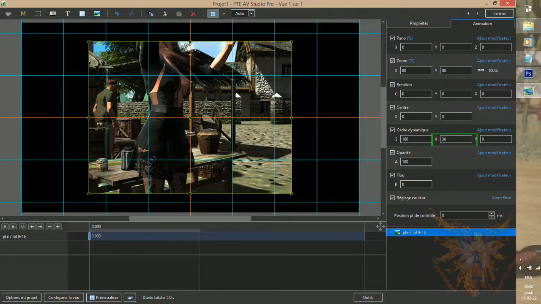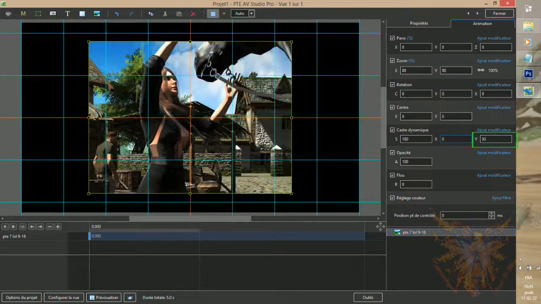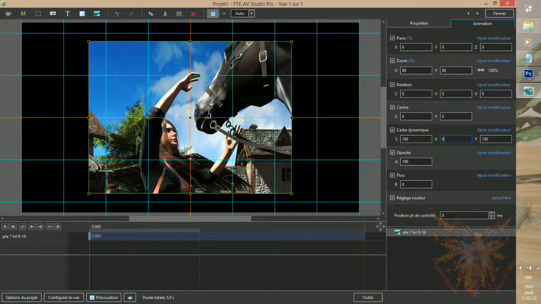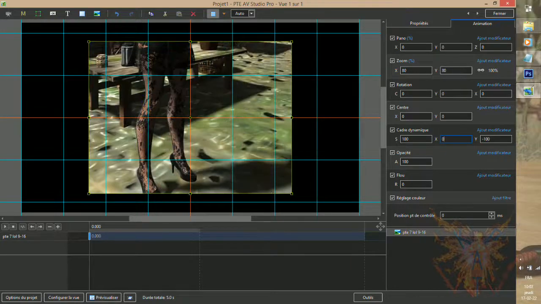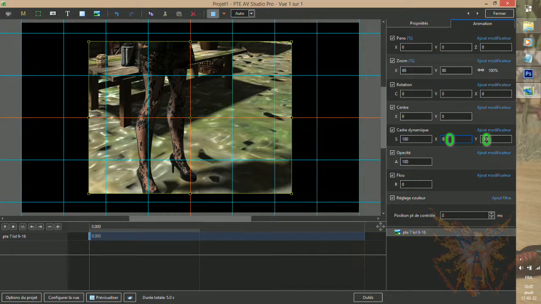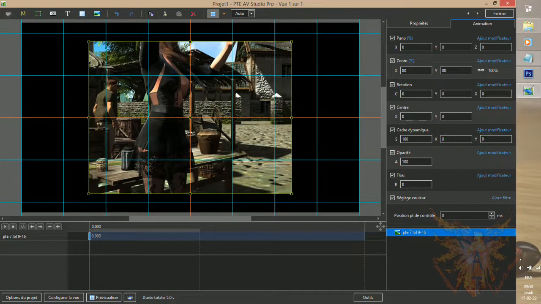If we modify the value of X, nothing happens, because the real horizontal edges of the image correspond to the edge of the frame. On the other hand, if we modify Y, we then see a variable part of the image, from the upper part at plus 100% to its lower part at minus 100%. These are also the maximum values of these controls, whatever the size of the image. Reset both values to 0%.